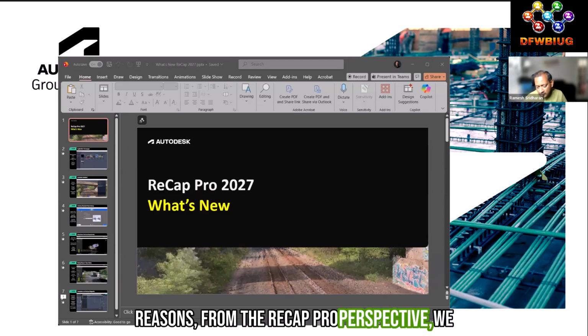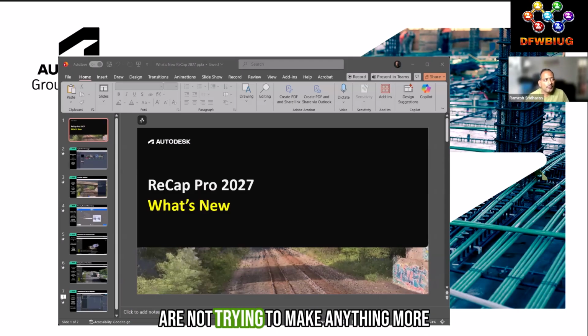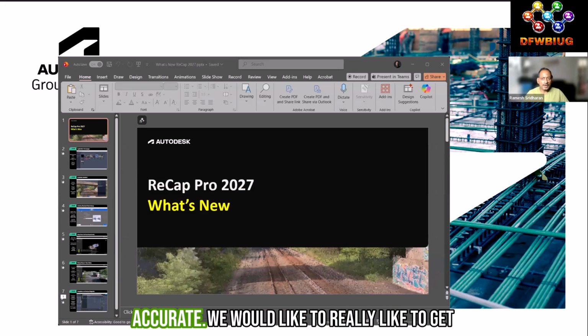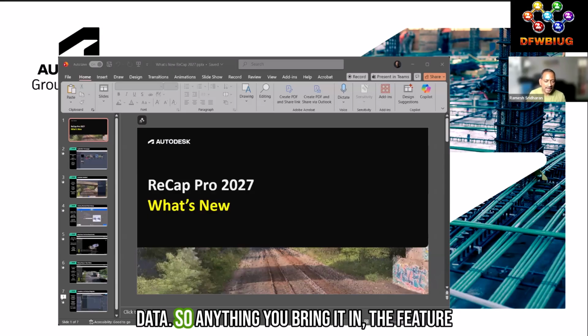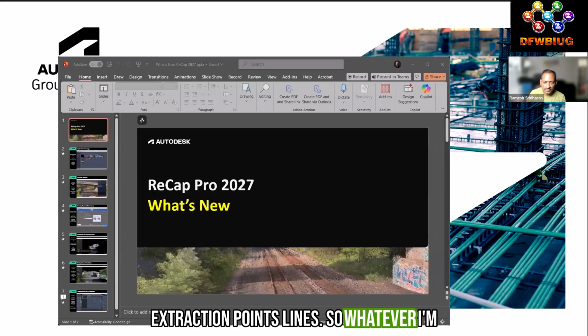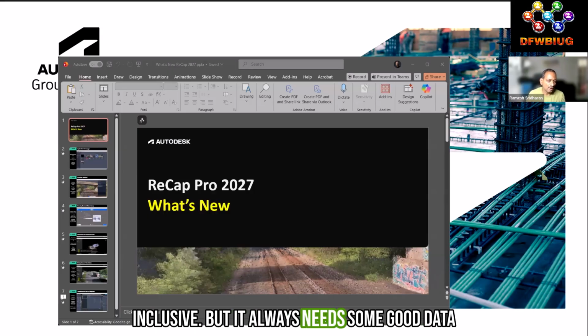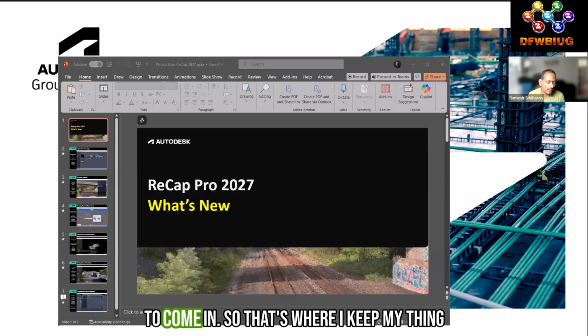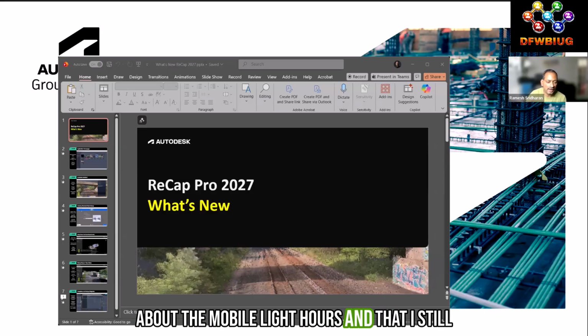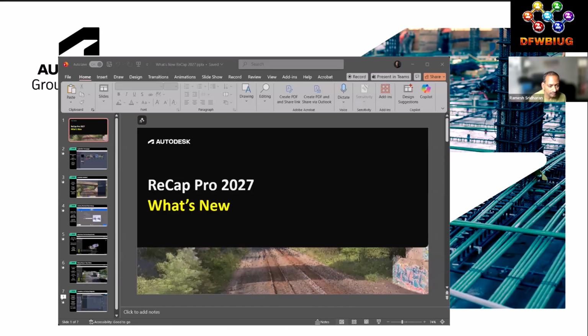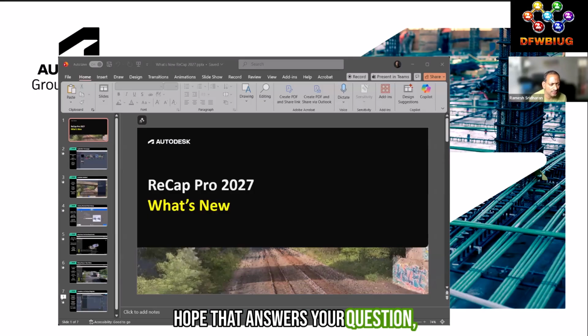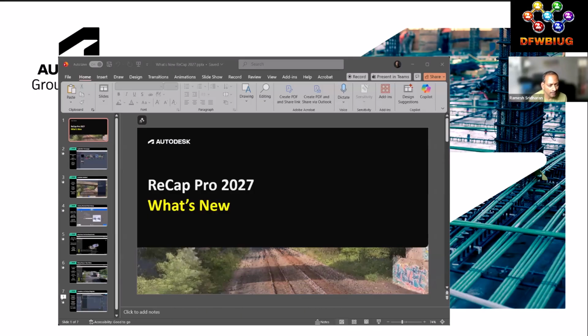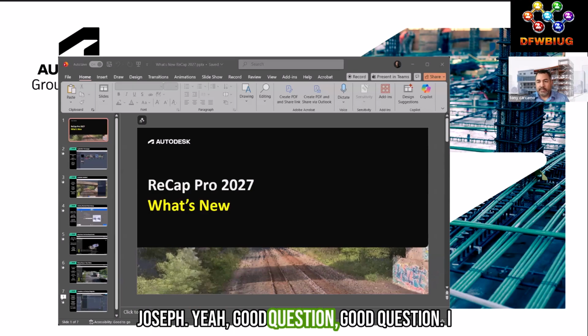From the ReCAP Pro perspective, Justin, we're not trying to make anything more accurate. We would really like to get the information as accurate as your point cloud data. So anything you bring in, the feature extraction, points, lines, or whatever, we'll try to bring that out as intelligence and give it to you, but it obviously needs some good data to come in. That's why I keep mentioning mobile lidars and terrestrial lidars. Hope that answers your question, Justin. Good question.